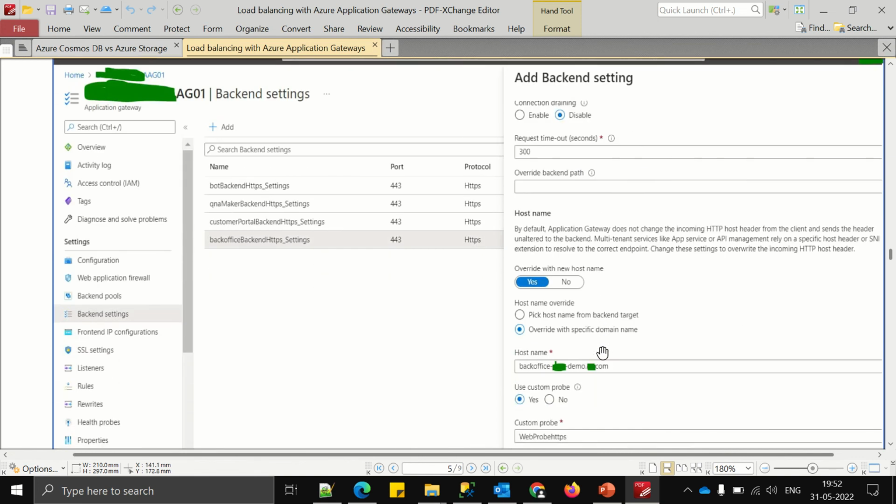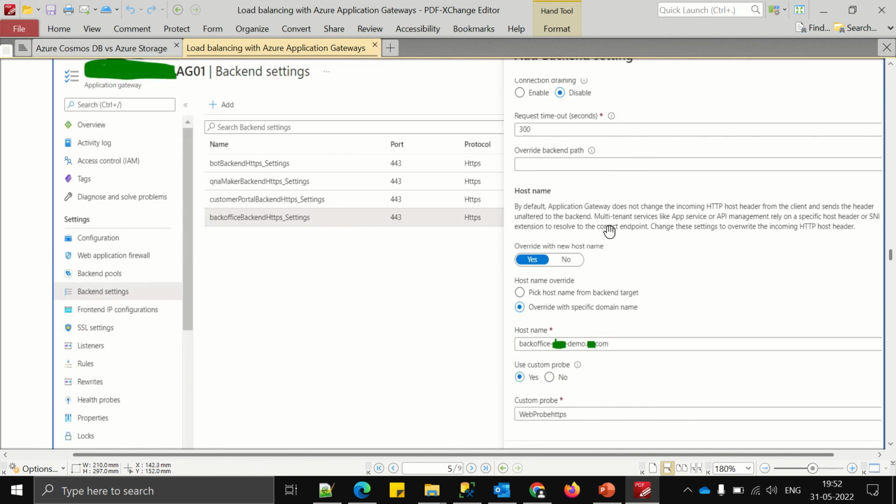Then the second part of the setting comes over here where I have to specify the host name. By default, see what it says with respect to host name. By default, application gateway does not change the incoming HTTP host header from the client, and sends the header unaltered to the backend. Multi-tenant services like app service or API management rely on a specific host header or SNI extension to resolve to the correct endpoint or your backend pools. Change these settings to override the incoming HTTP host header. So what I am doing is basically overriding with a new host name.